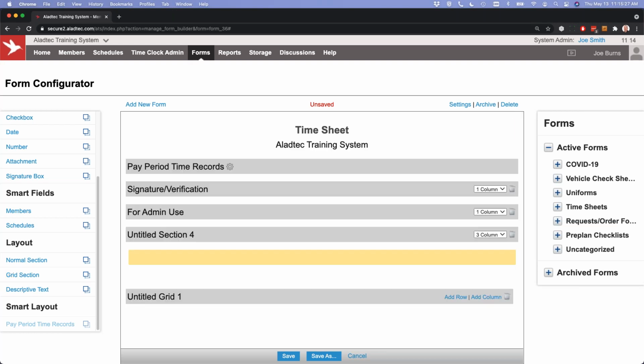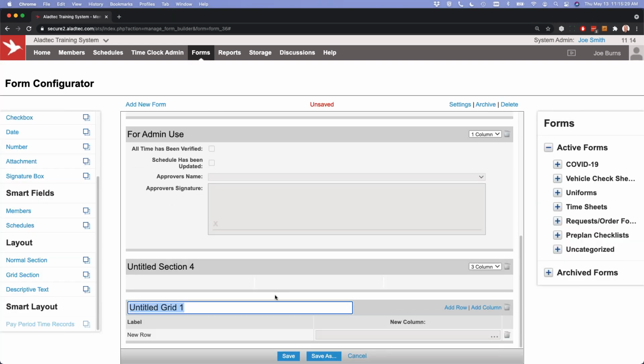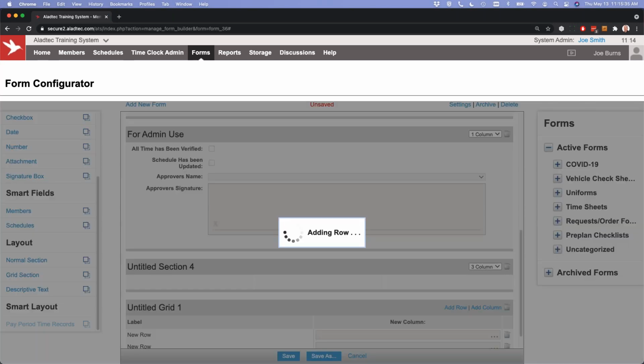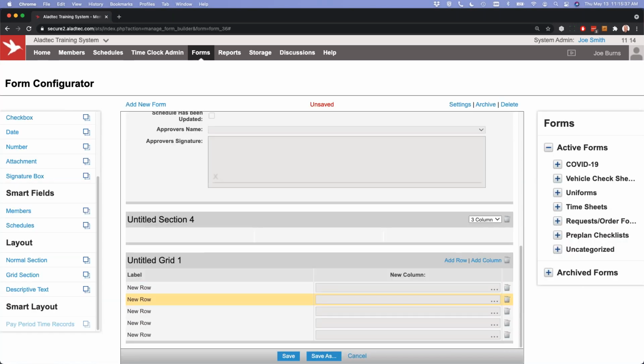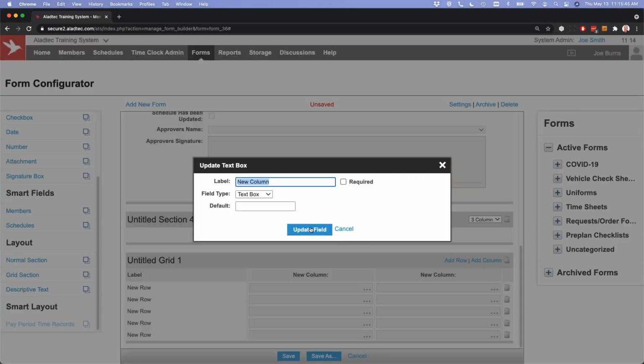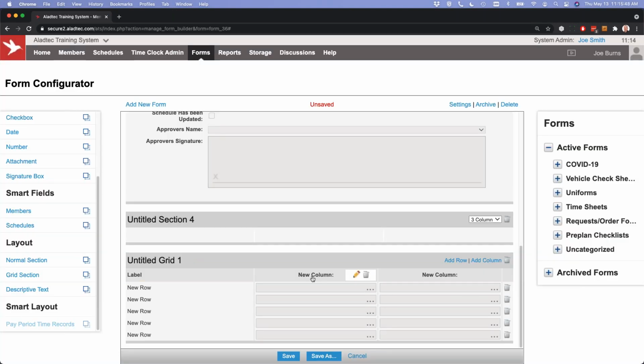Or you might want to bring over a grid section, which makes it a little nicer in terms of organization, where you're having a lot of similar items in a row. If I expand this out a little bit, you'll be able to have a descriptive label in the first column and then the same field options within the next column, or multiple columns as needed. So say you need a text here, a date here, and a checkbox for the next one, and you can add up to 5 columns in a grid section.